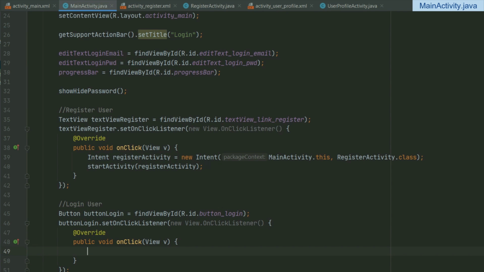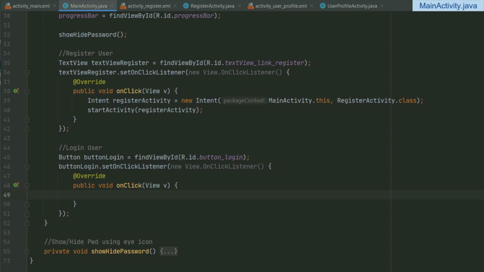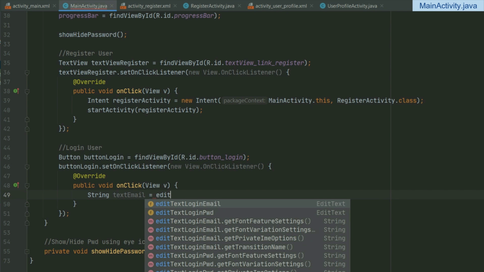Then under the onClick method, just like in the registration part, before we can register a user, we were checking if the username, email as well as password was available or not. In the same way, before we can log in a user, we have to check if the user has entered their username and password or not. So under the onClick method, first of all, I'll create string variables to obtain email and password.